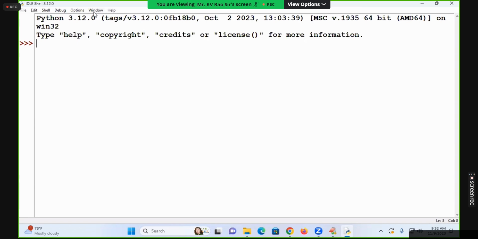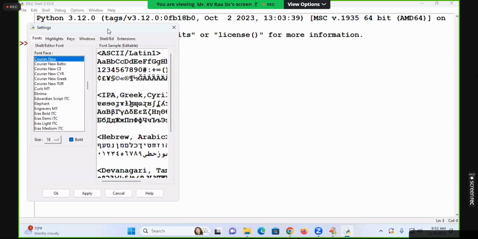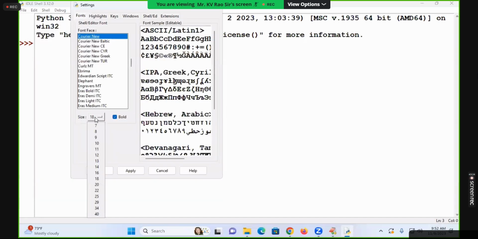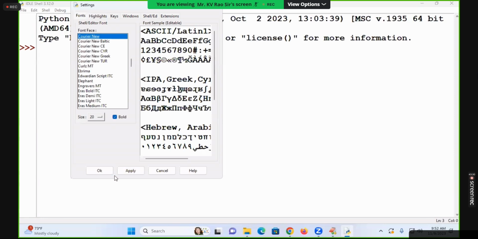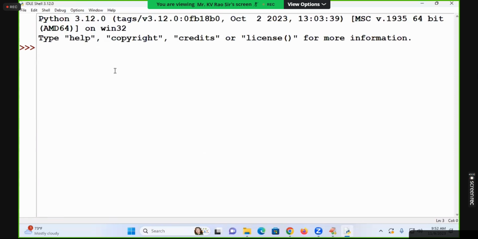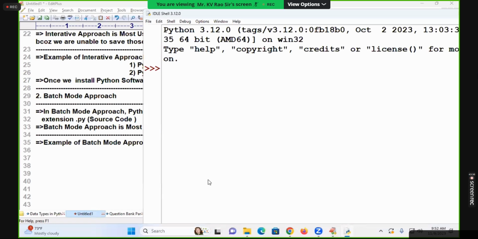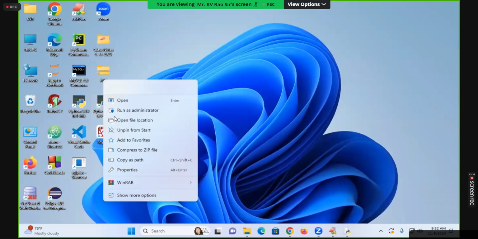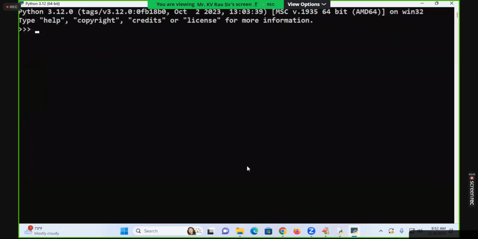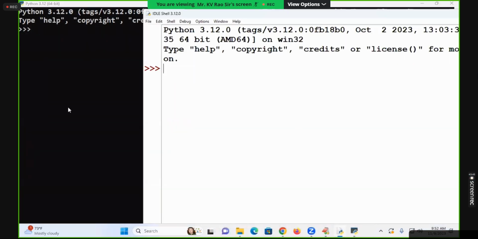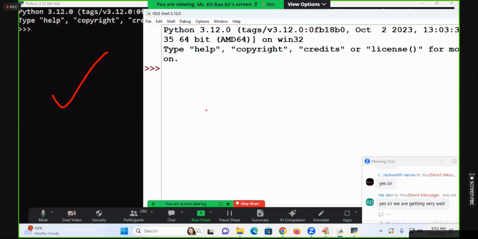To increase your font, there is an option here: Configure IDLE. Here there is a font size. 18 is there. If you want, you can go for 20. After 20, you need to select bold. Say apply. Is it increasing or not? Be careful. On one side you see this, and on one more side you see this one also. Please observe. This is black in color. This is white in color.